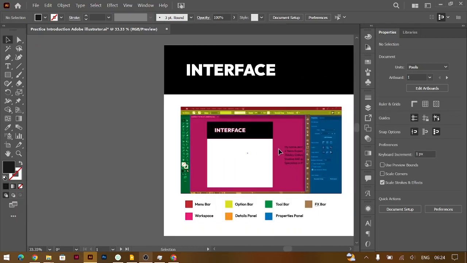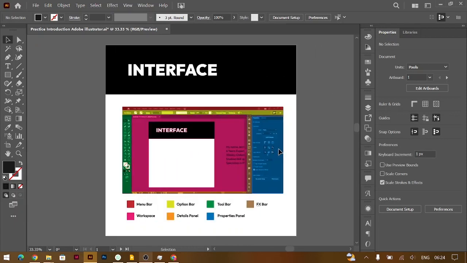So the next thing we'll be looking at is the interface. Now, the interface of Adobe Illustrator is divided into different parts. We have different parts for different functions, and some parts house other functions that give birth to other functions.